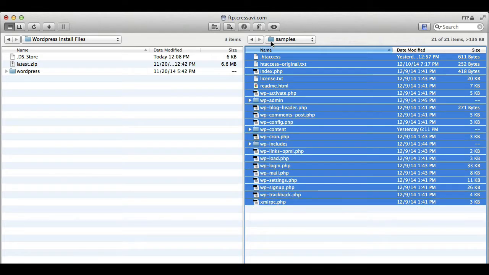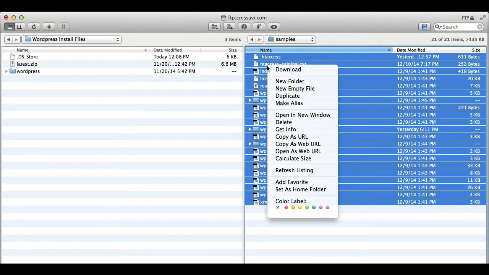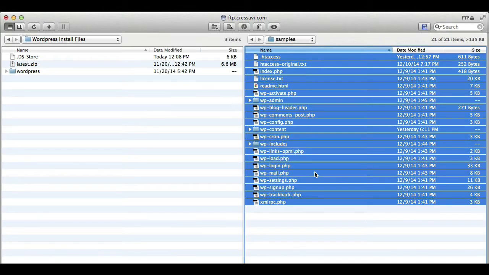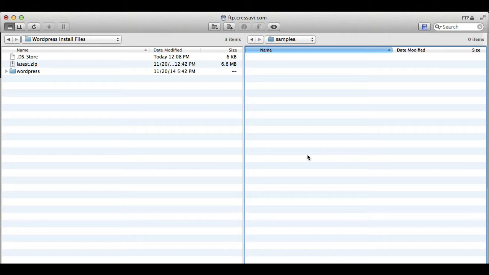So I'm going to highlight everything here, and I'll right click and choose delete. It's going to say, hey, you want to do this? I'm going to say yep. And it may take a few minutes for everything to be deleted. Okay, so that took several minutes, but now everything has been deleted.